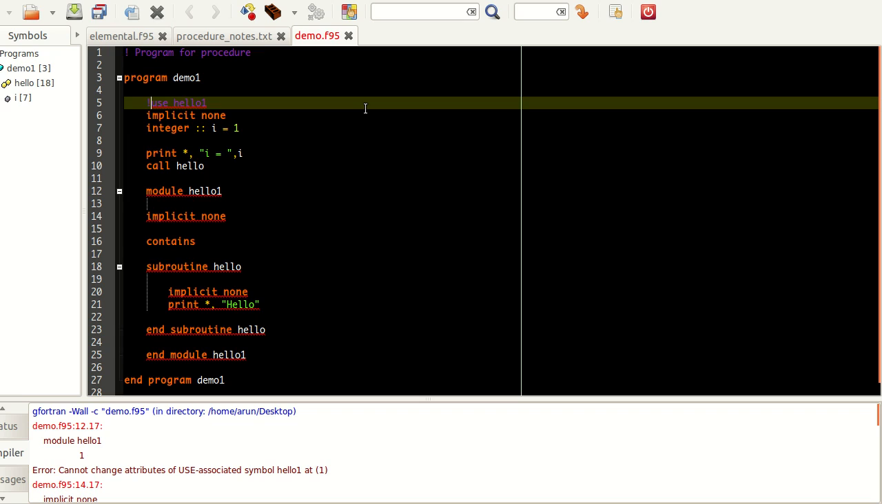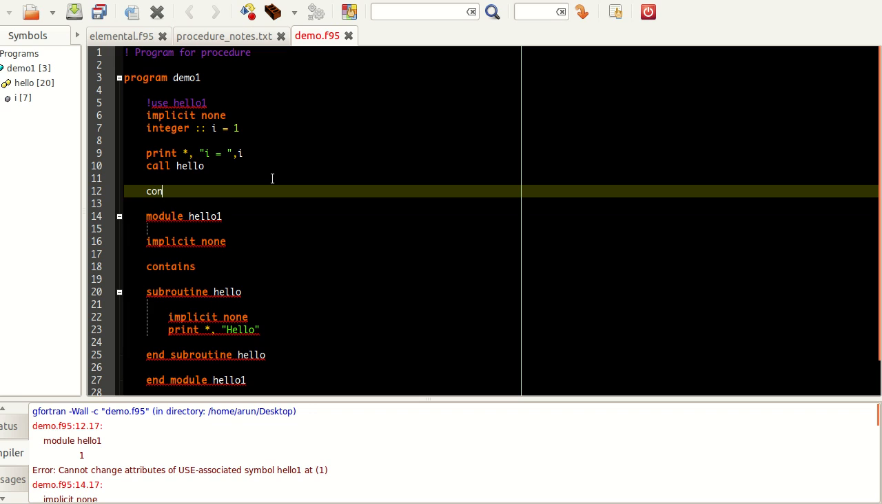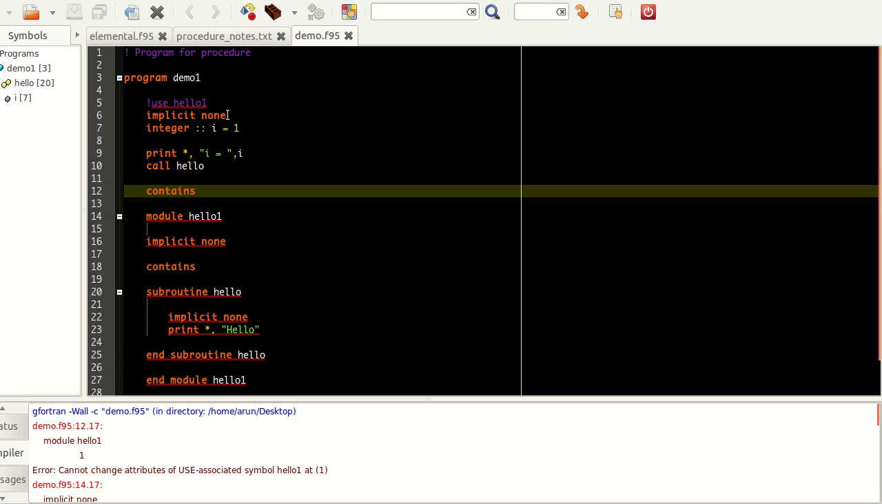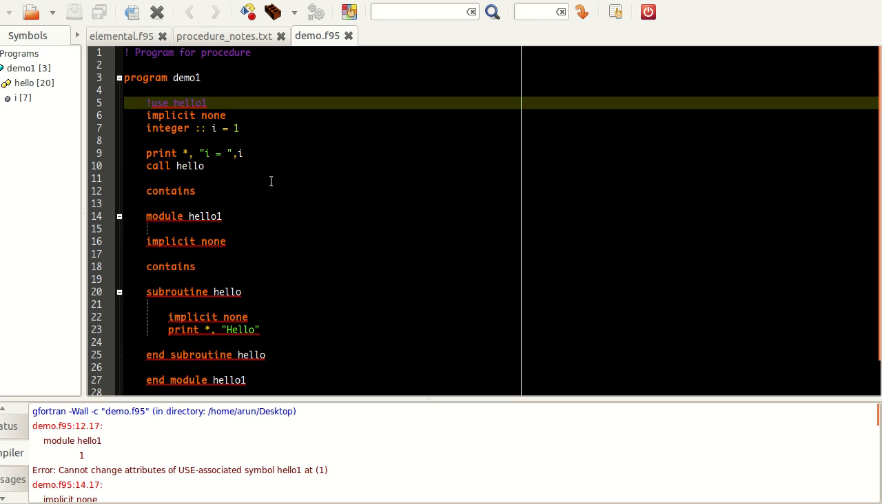Since we saw that you have to use contains to include a subroutine or a function, by our intuition, let's see whether the keyword contains is needed. But when a keyword like contains is used, the external definition for the module or subroutine may not be needed. So I think we don't need this. Now let's run this.